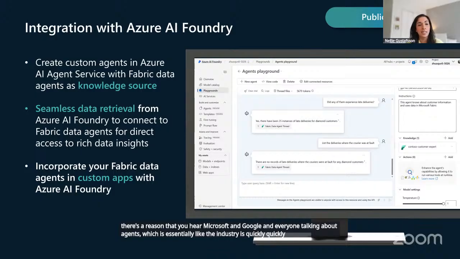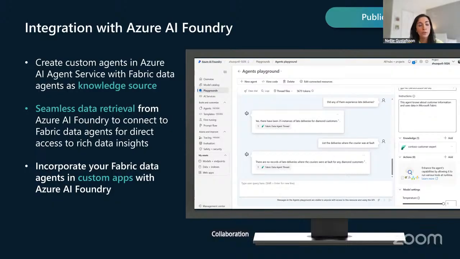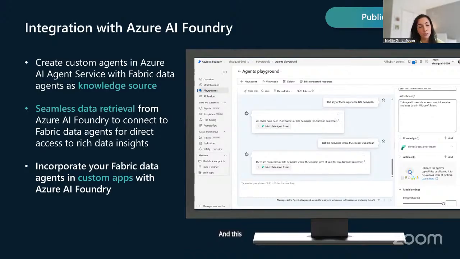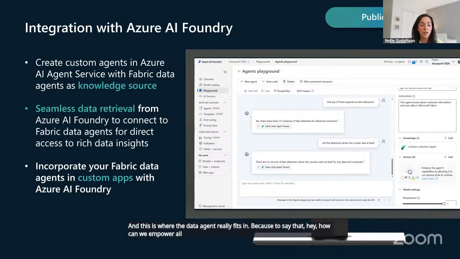arriving at certain standards and standard ways in which agents can interact with each other, where you can add tools to agents, etc. So I think that you're going to see a lot more multi-agent collaboration going forward, where you can build agents that are experts and good at very specific things. And this is where the data agent really fits in, because how can we empower all the data professionals using Fabric to construct and build these agents that can then contribute and be part of bigger solutions, agentic solutions, across your organization.